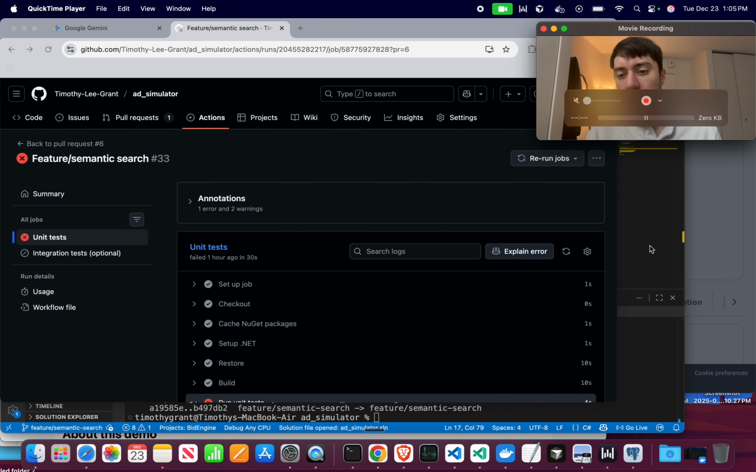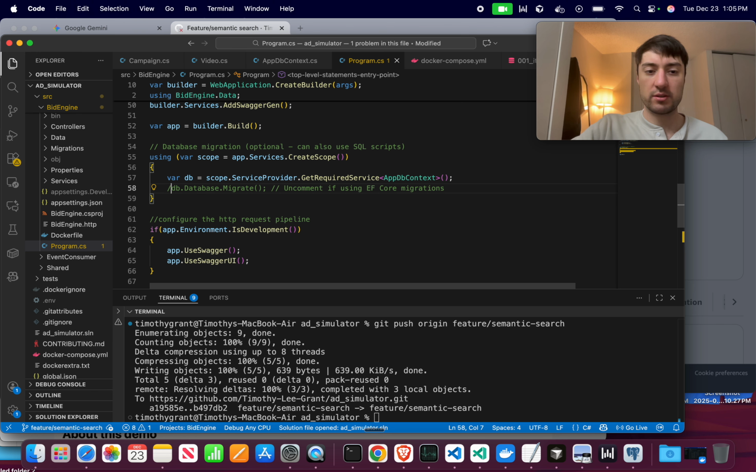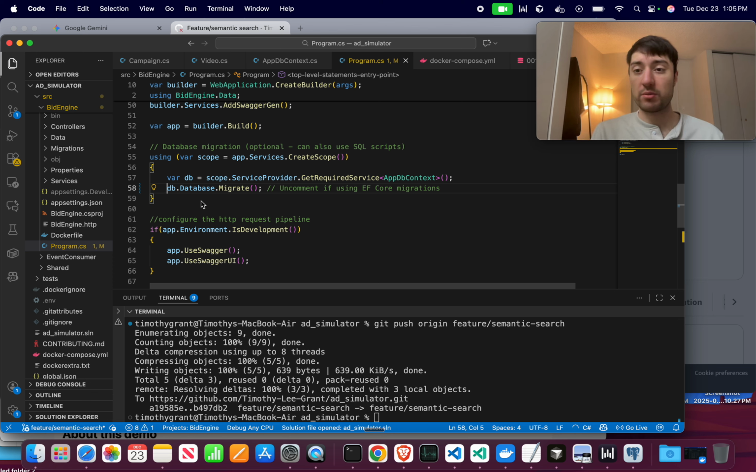I don't know if it's actually going to solve it, but look at this. When we were playing around, we uncommented this part right here. So I'm going to take it away. Now we actually do the migration again, okay?